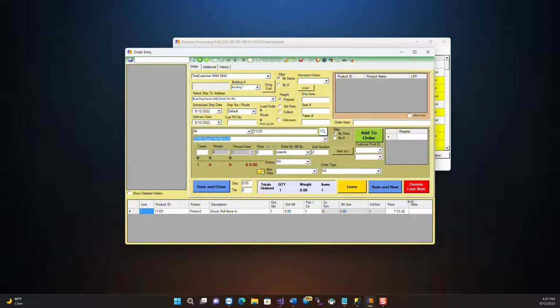Now that item is on the order, and we hit save. Or you can add multiple, you can have more than one line item on an order. You can't have the same product on an order twice though. It's one product per line. Like I couldn't put in 11101 again. If I did it again, it would just update the previous version. So if you made a mistake, say I put in one case and I want to make this 3 cases, I can go in, change that, and hit add to order, and it'll update it.